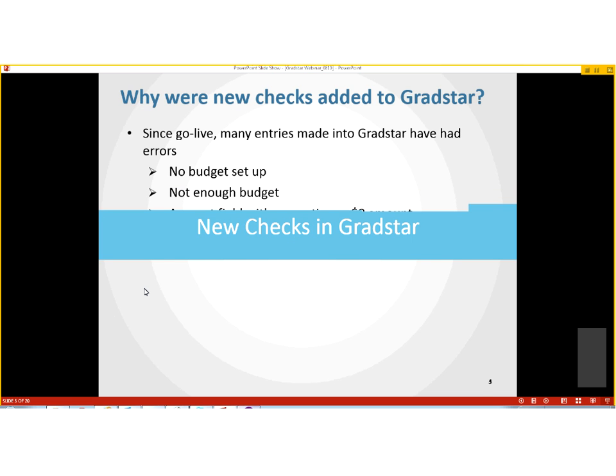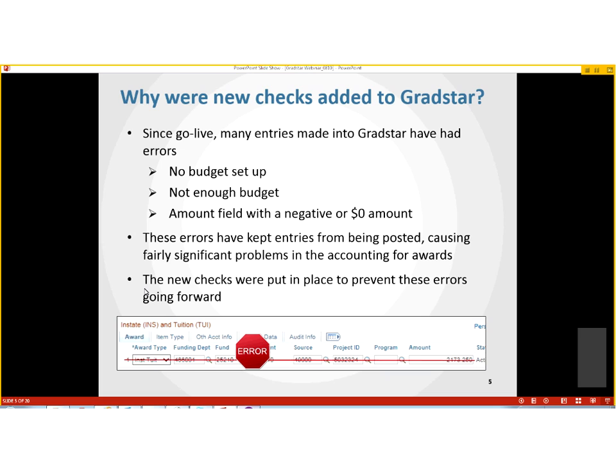So first of all, why were new checks added to GradStar? You may or may not be aware, but since we've gone live, we've had a fair amount of entries into GradStar that have had errors in them. And there are several reasons for these errors, such as no budget was set up for the chart field string that was entered. Maybe it was related to an OSR project and that budget hadn't been set up yet. Maybe there wasn't enough budget. We ran into an insufficient budget error.